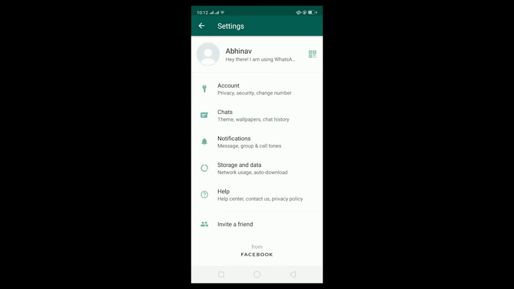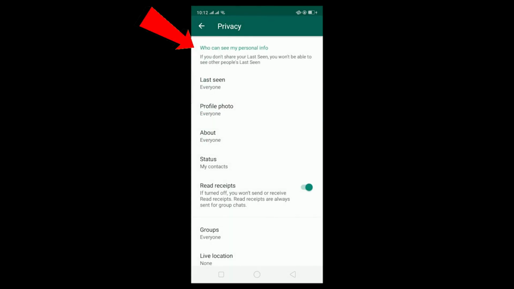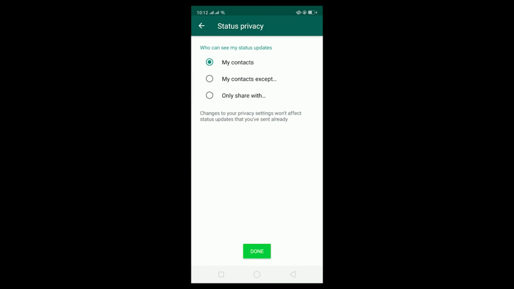And after doing this, go back to Settings again, and in Settings click on Account this time, and in Account click on Privacy, and over here, as you can see, Status, go to Status, and in Status tick My contacts if it is ticked on the other option, and click on Done, which is right below over here.